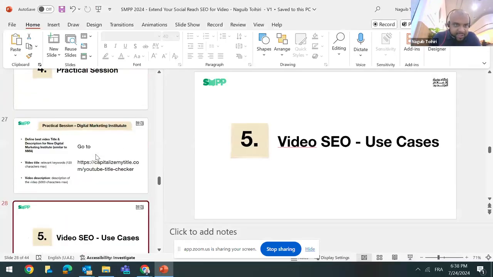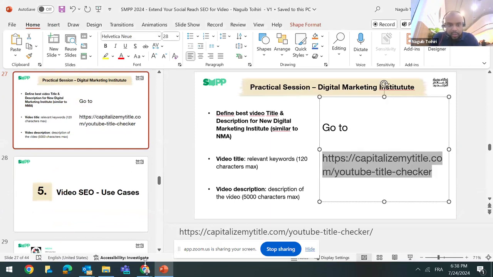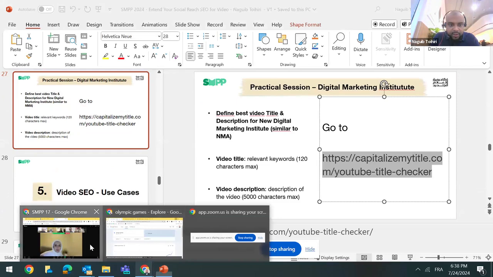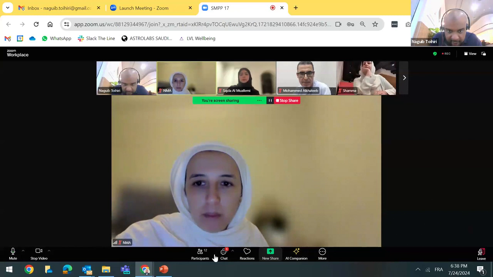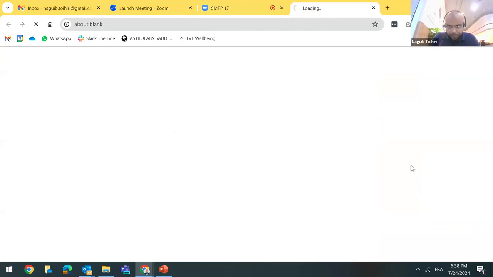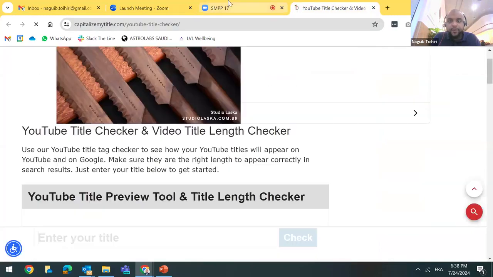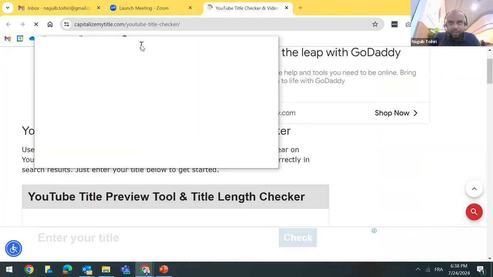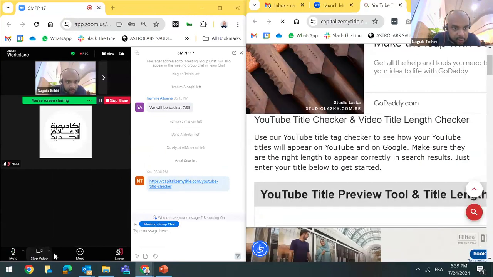I will copy paste this link that will help you visualize how to write a title. Here we go. So you can open this link. It's a tool that shows you a preview of how a title would look if it's published. I'll share my screen as well. It's easier on two screens than one, but it's fine. Got it here.